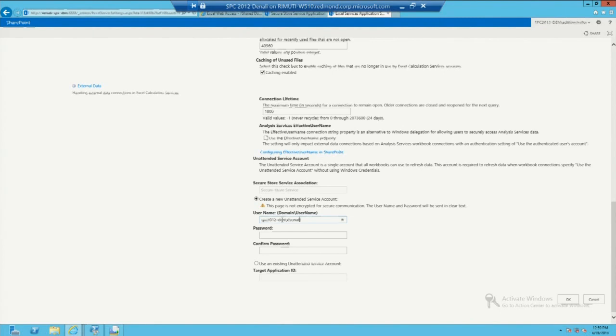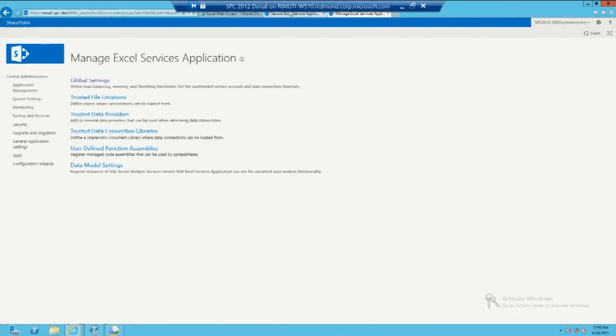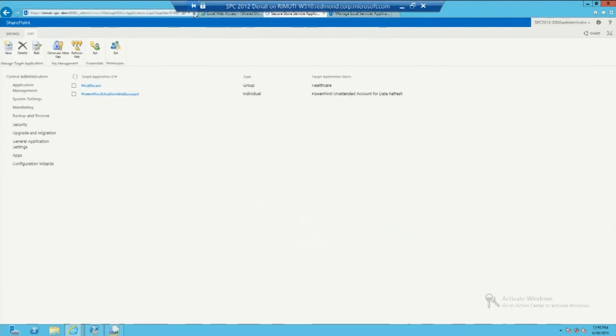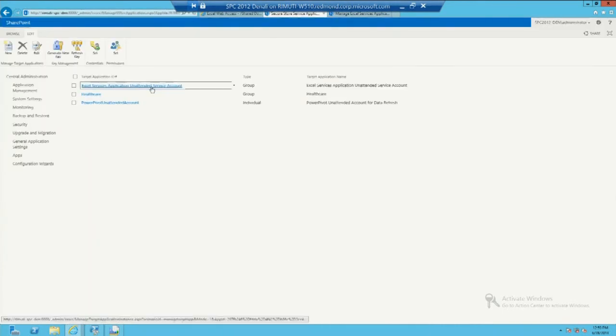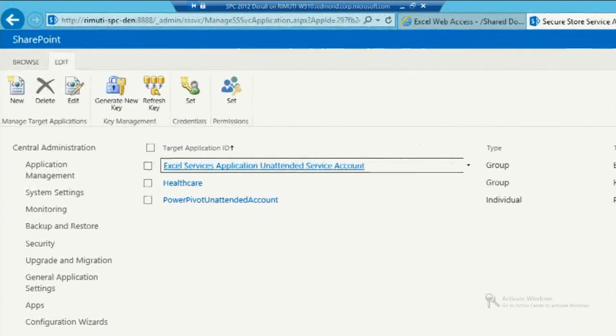And I have an account that I've created, an AD account. And I called it XLS for Excel Services Unattended. Carefully type the password. And click OK. Let's see what that did.